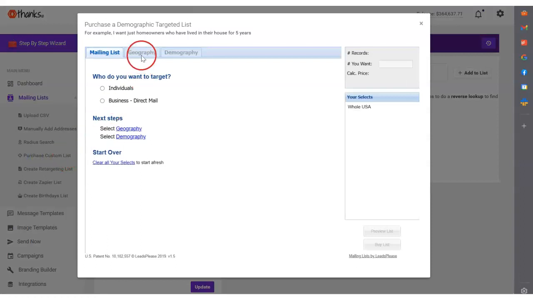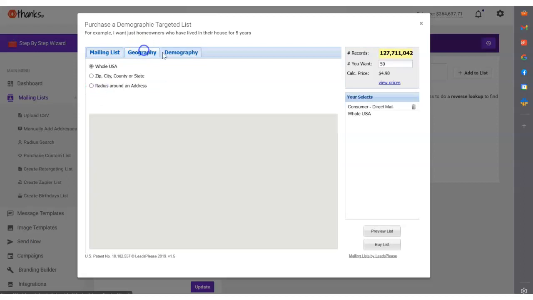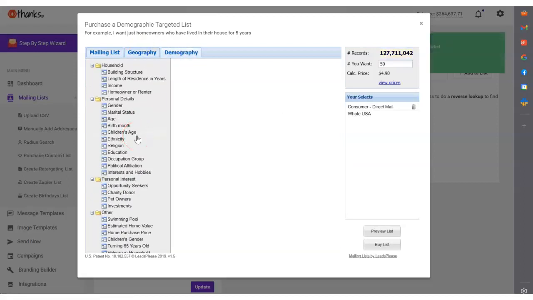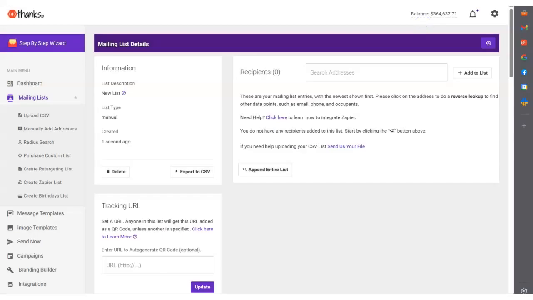We also have another custom list builder option. It says purchase custom list. This will allow you to get a lot more targeted with the demography here. And if you need a list built custom where you're not seeing the things you're looking for in here, we have access in our backend to some other data sources. So just reach out to support at Thanks.io. If you need a very, very specific list or very targeted list for something, there's a good chance we'll be able to find that for you.